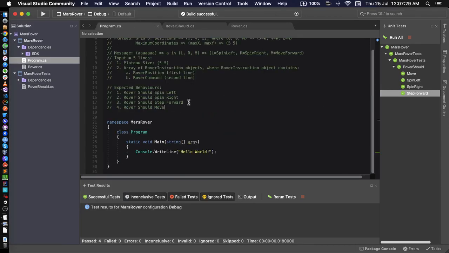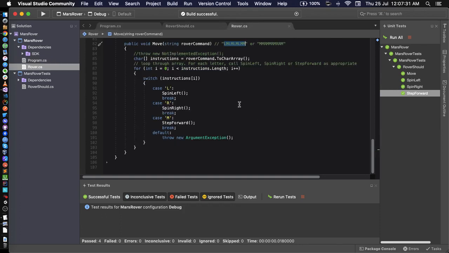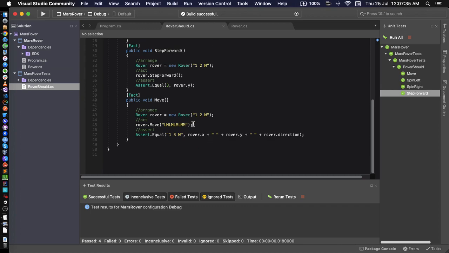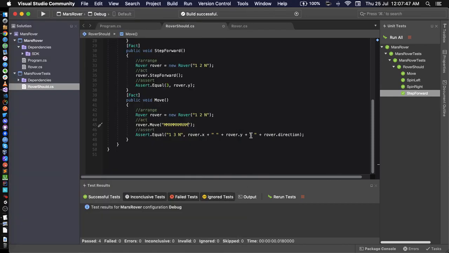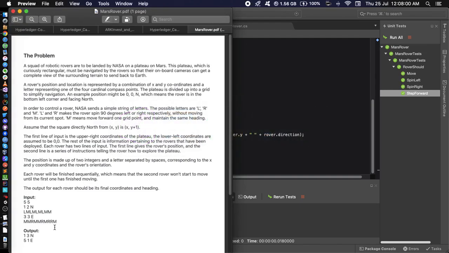The only thing to do now is to verify that this also passes. Actually this is for another rover, so 3 3 E, and then that instruction will take us to 5 1 E. So instead of 1 2 N, we have to have 3 3 E, and then instead of 1 3 N, we have to have 5 1 E. Just to be sure that I haven't written rubbish.